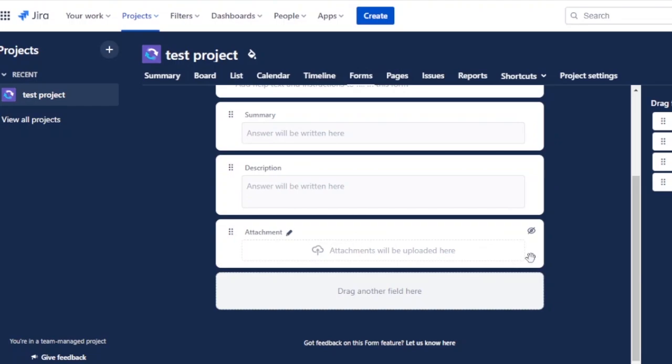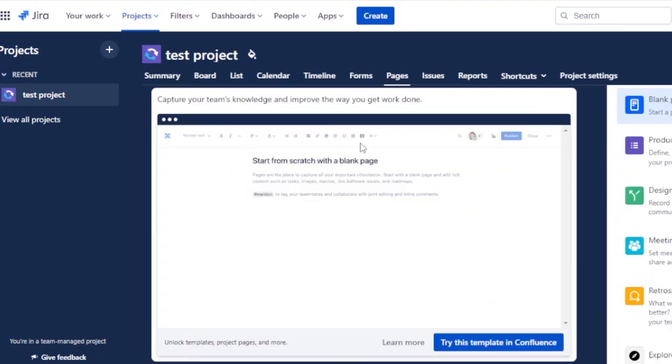Then you have your pages. You can create different kinds of pages, like you can have a blank page, start from a blank start. You can have product requirements, design decisions, meeting notes, retrospective. You can add all the meeting notes in the form of pages into the project that the meeting notes are associated to. This will allow all of the people that are added into the project to view the meeting notes and to learn if they want to get something out of it.